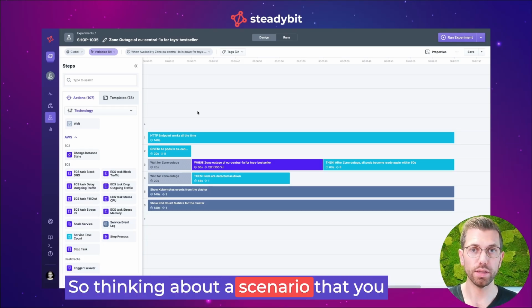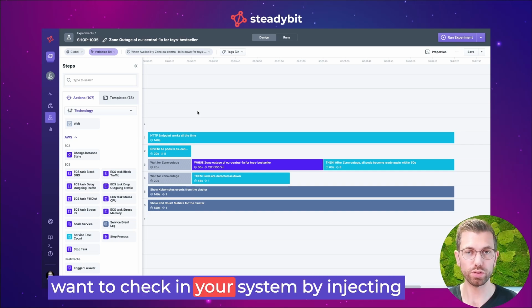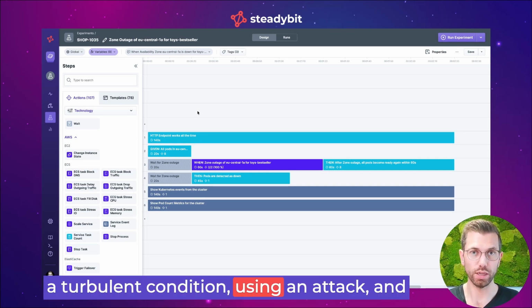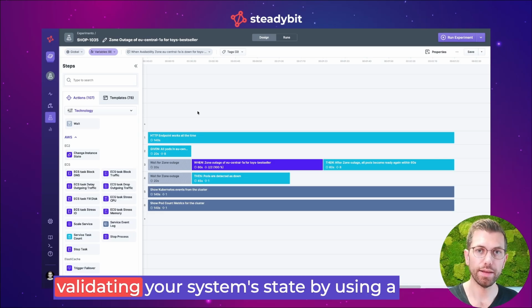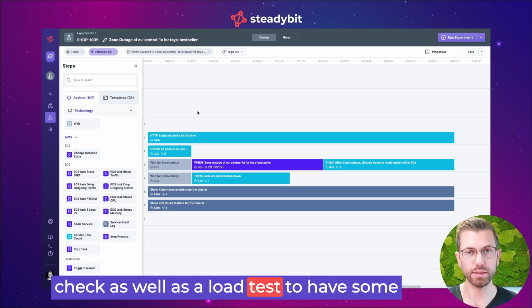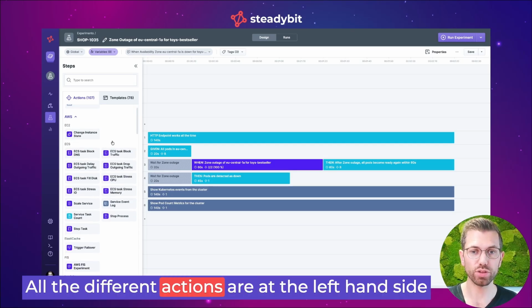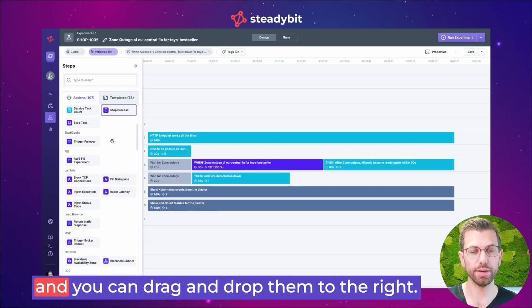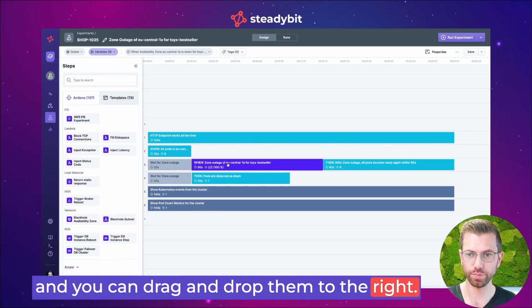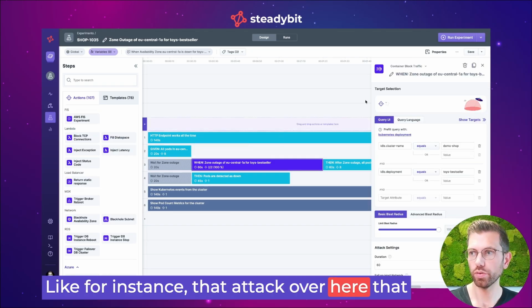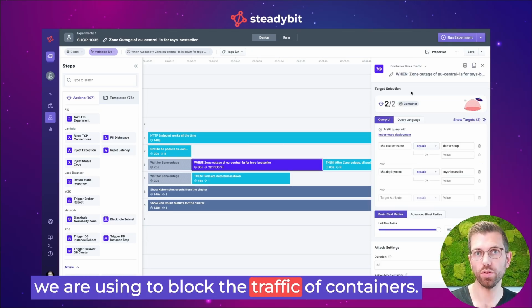So thinking about a scenario that you want to check in your system by injecting a turbulent condition using an attack and validating your system state by using a check, as well as a load test to have some traffic in your pre-production environment. All the different actions are at the left-hand side, and you can drag and drop them to the right. Like for instance, that attack over here that we are using to block the traffic of containers.